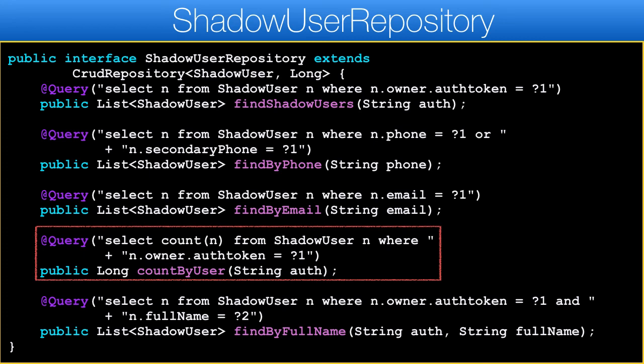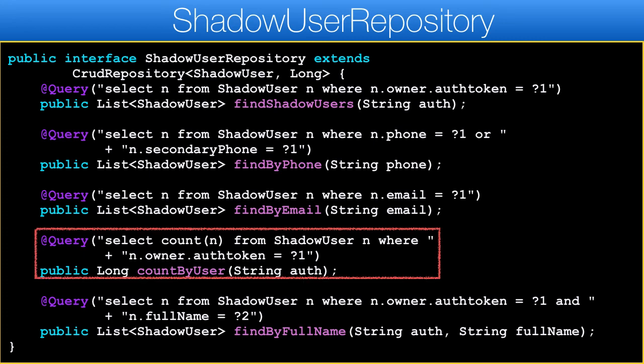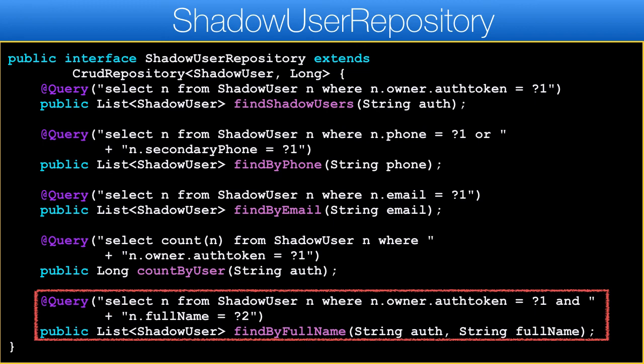We check if a user has uploaded contacts in the past by counting his entries. Assuming he has, we will try to merge the data. We use the full name of the user when merging contact data. With that, we finish the entities and we are finally ready to move up the food chain to the service layer.